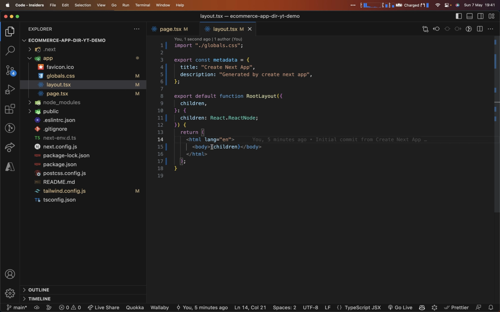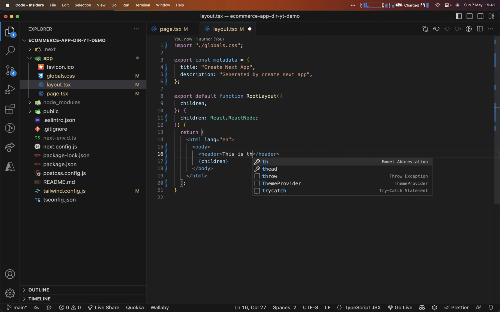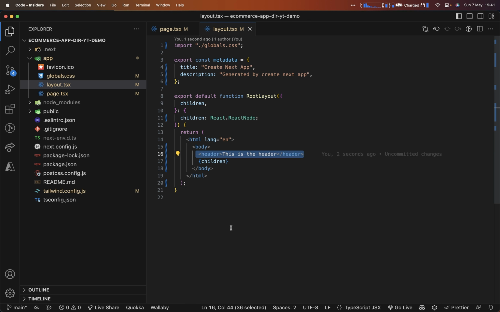So let's actually create a simple header, and remember, everything needs to be inside of your body. You can't create a header outside the body, right? It's HTML, body, and then everything goes inside the body, right? So I'm just going to create a header and say this is the header. Now, I'm just going to save this file and let's go back. We can see this is the header here.